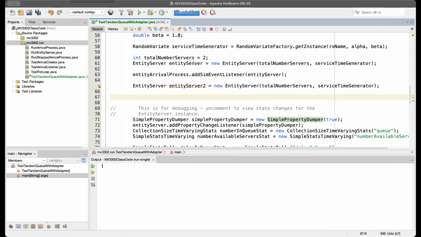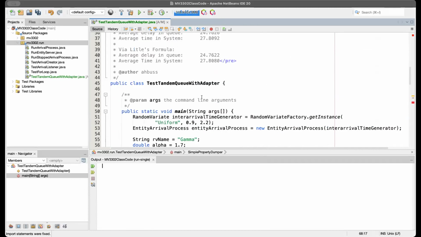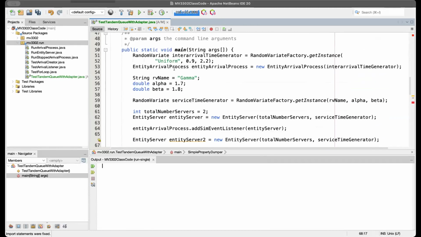So I now have two entity servers. This is going to work on the entity server because the end service event, if you remember, had entity as its argument, and the arrival also had entity as its argument. So I want the end service in the first entity server to schedule the arrival in the second one. And there's a class called adapter, the SimKit adapter.